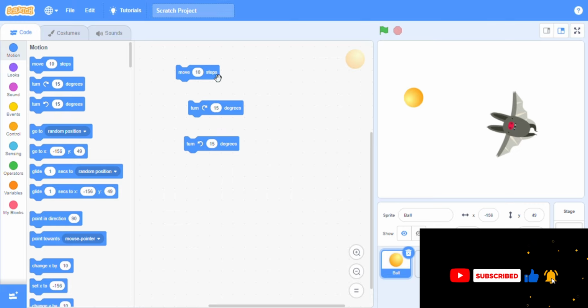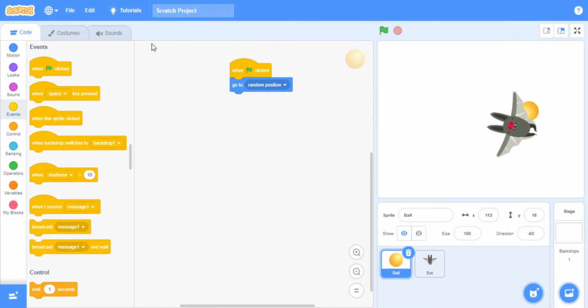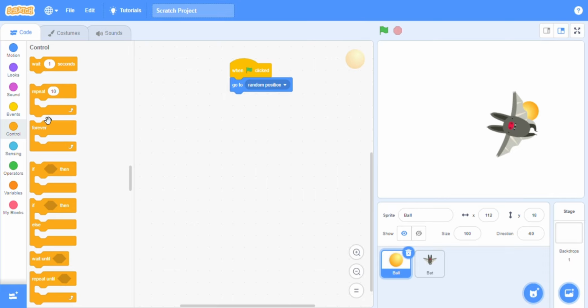So now let me delete all these codes for now, and let's move to the next code in motion, which is go to random position. This one will make your sprite go to a random position. So now let me give an instance. If I put this simple code right here, which I could use to make a clicker game, you can see it goes to a random position without any stop. So the only way to stop it is to do that.